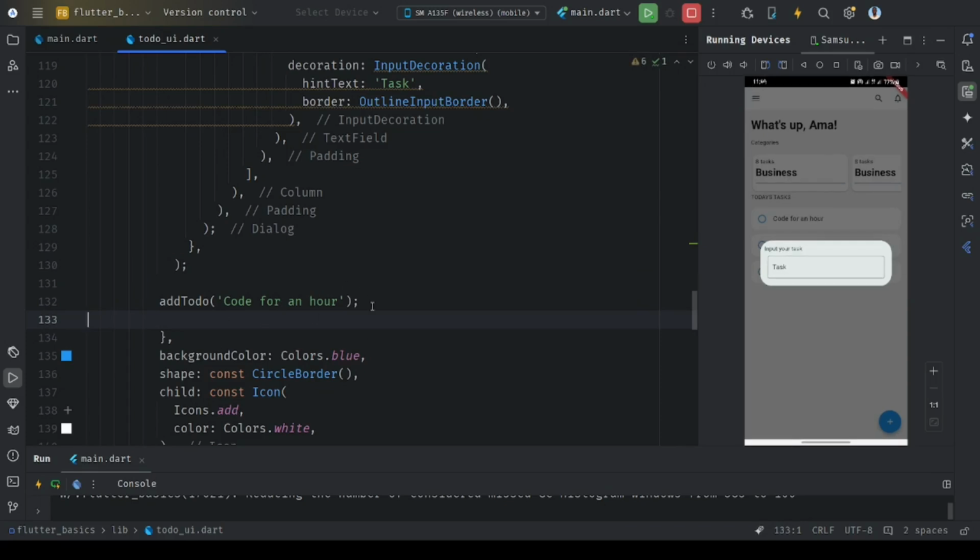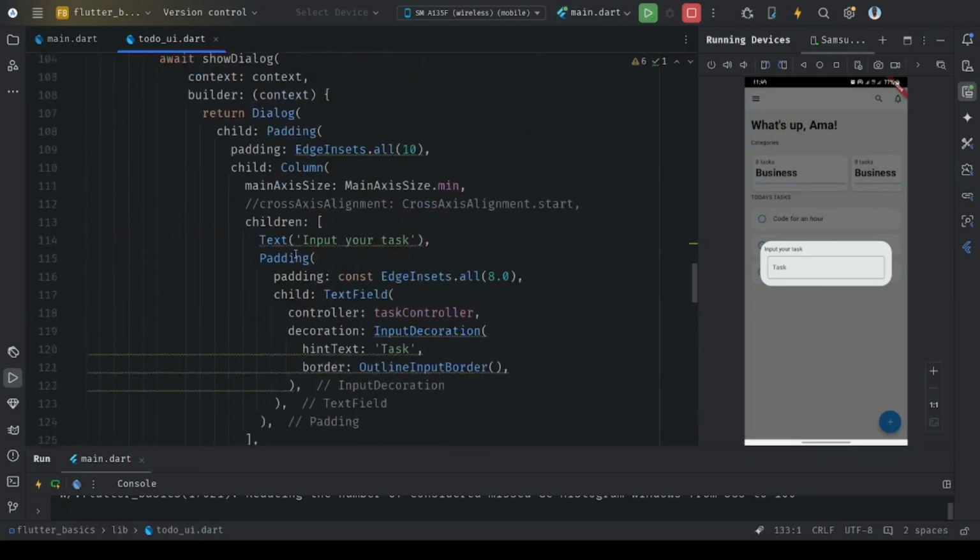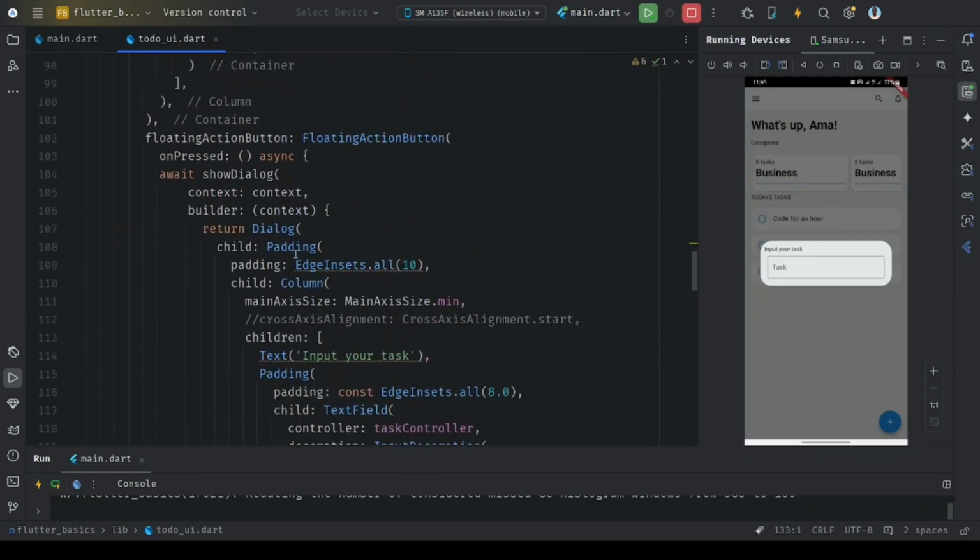If I don't do the await, the method will execute. This show dialog will execute, and this one will execute. And when it happens like that, we might not get the value.